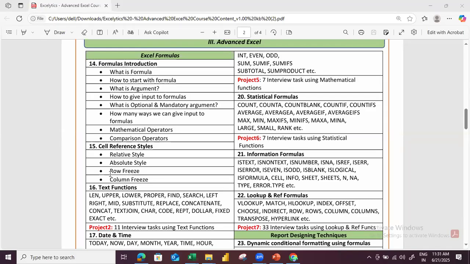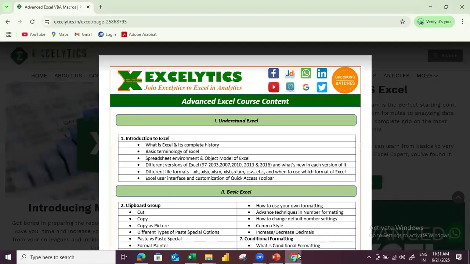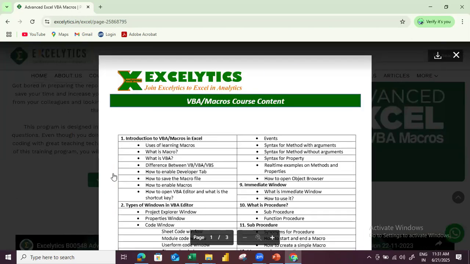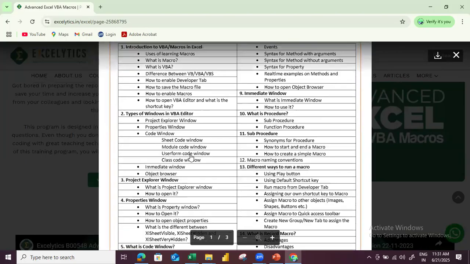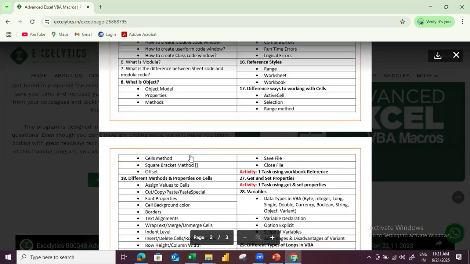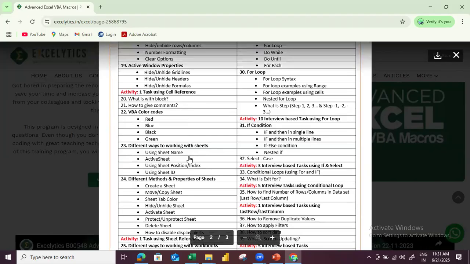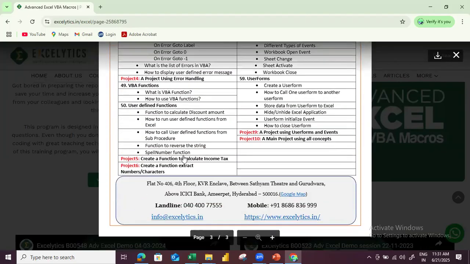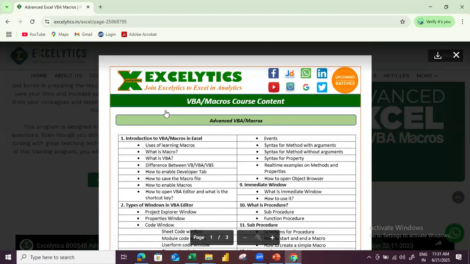So may we get the topics of advanced Excel which I was looking for? Yeah. If you're looking for the macros, you have it here. These are all the advanced part. In these topics, even the basic Excel is also covered. No, it is only this part.